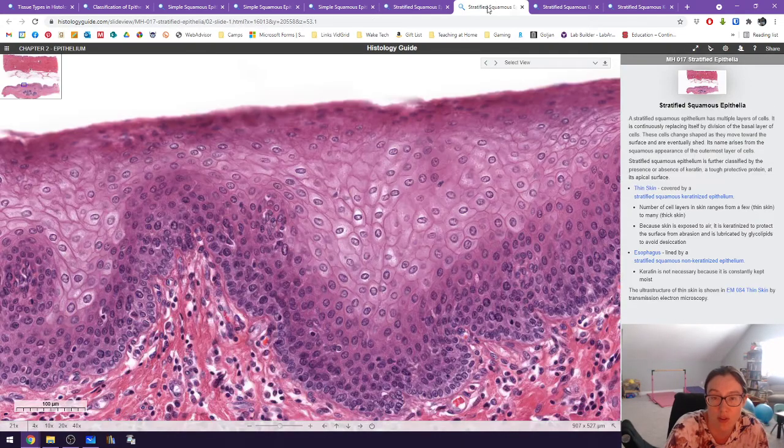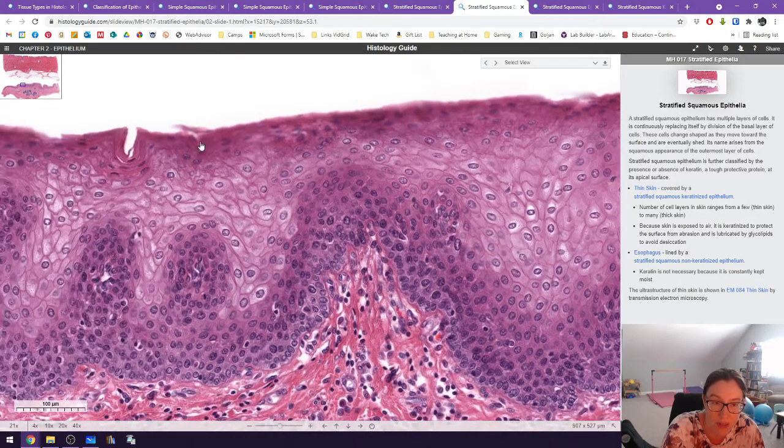Here's another example of stratified squamous, non-keratinized epithelium. And this is going to be where it starts. This is sort of the basement membrane down here. This is the basal layer, and then we go all the way up here, and this is going to be the apical surface. And you can see that there are nuclei all the way through, and this epithelium is living sort of all the way through. So this is non-keratinized stratified squamous epithelium.